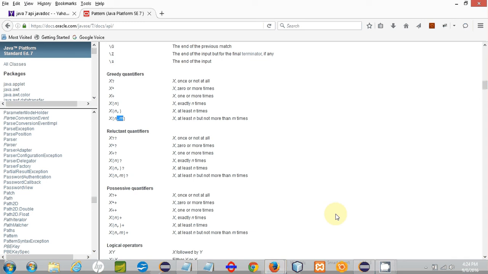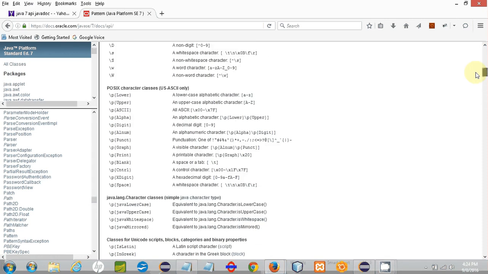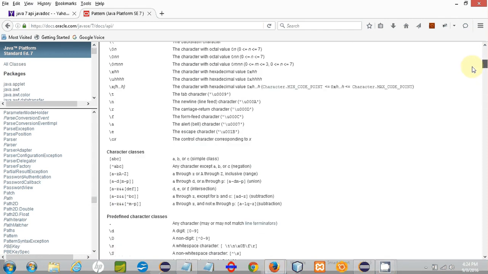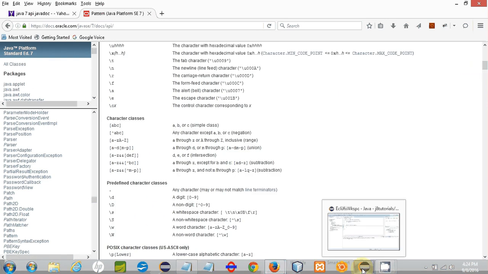But if you've worked with regular expressions in any other language, you probably see that these operators and characters that I'm going over now are the same in pretty much every language that supports regular expressions. Now let's go to a simple example.